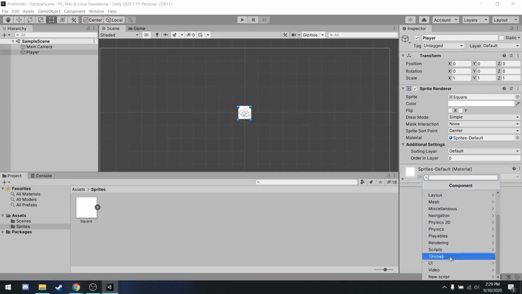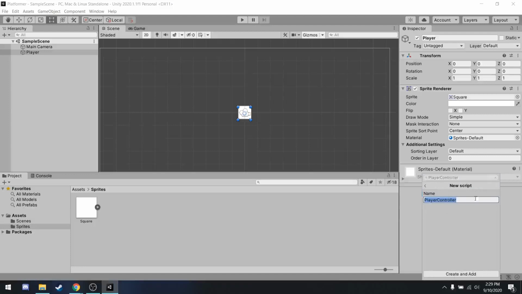You can scroll to the bottom and click New Script, or the way I like to do it is, up here you can search for different components, but I actually like to type the name of what I'm going to call my script. So I'm going to call this script player controller, and you can see it didn't find any components called player controller, so it gives us an option to create a new script, and then by default it calls it what we were searching. We're going to create a new script called player controller, and then you click create and add, and that will do two things.